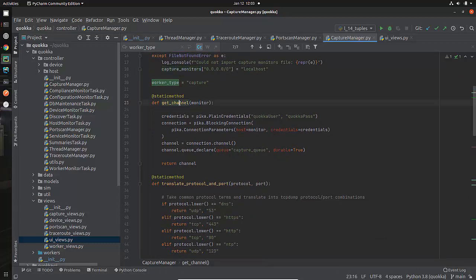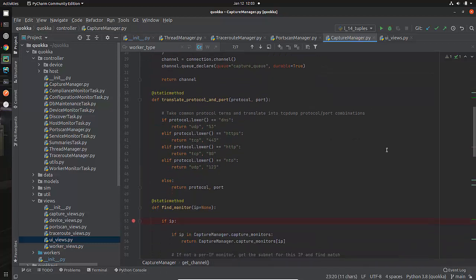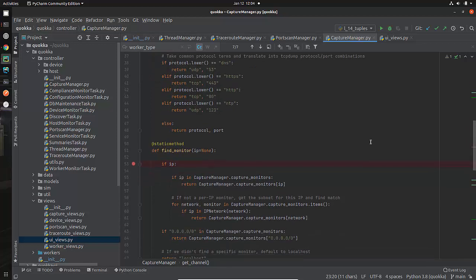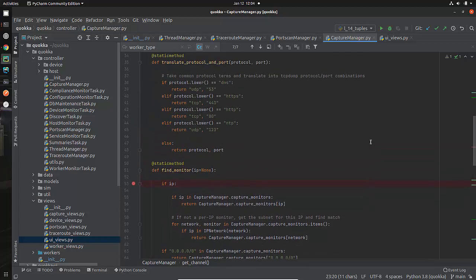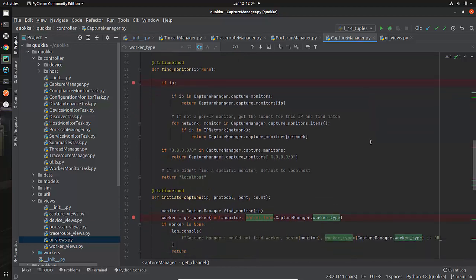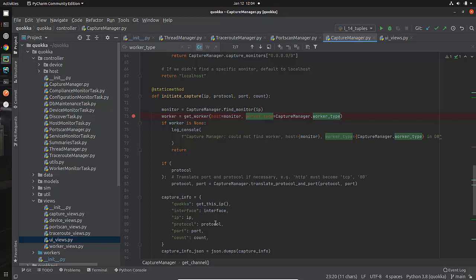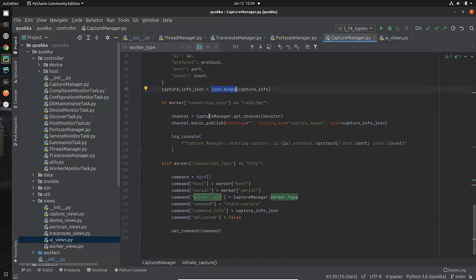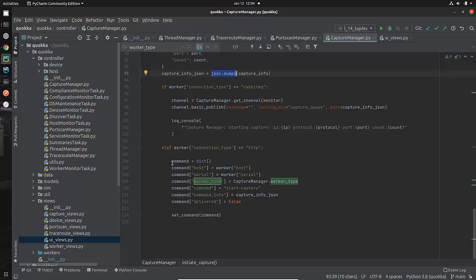I'm going to end up calling get channel in order to do Rabbitmq. And here's where I'm translating protocol import to something that will be understandable by my, where am I? I'm in capture, in my packet capture mechanism. And here's where I initiate the capture. We're going to go into this in greater detail later on, but basically I get ready all of the capture information and I translate it into JSON. And then if it's Rabbitmq, I'm going to actually send a Rabbitmq message. And if the connection type is HTTP, then I'm going to set the command in the dictionary. This is where I'm going to put a command into the dictionary.